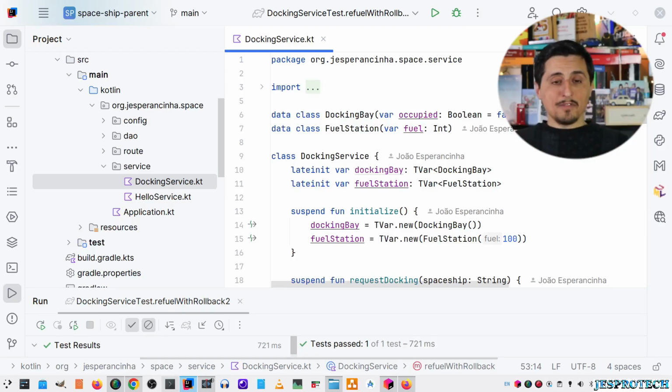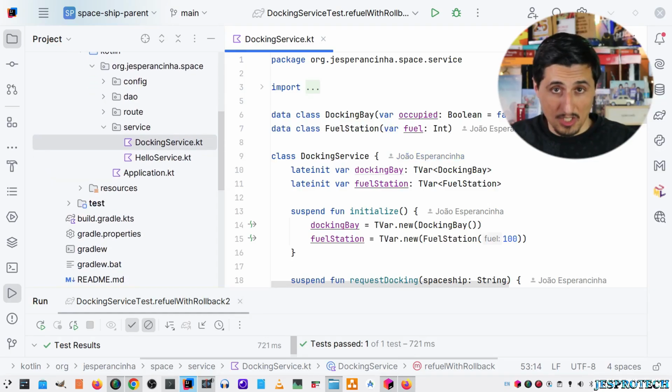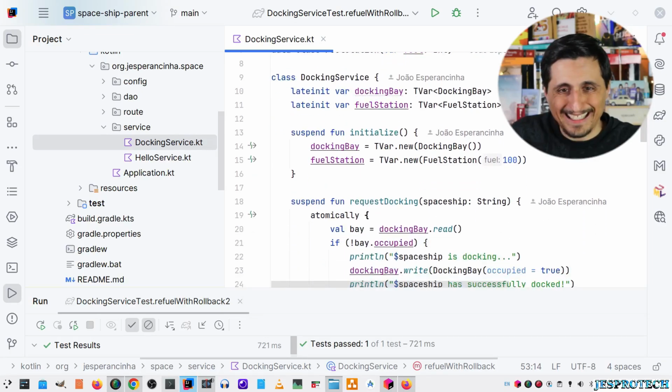So, what I've got in the DockingService is something that simulates refueling of spaceships or docking of spaceships. We start out with a simple example, which is the docking bay example, and then we are going to go to the fuel station to try and fuel our spaceships. We're going to tank in these stations for our spaceships. So the first example is the DockingService. Let's first have a look at what it has here.